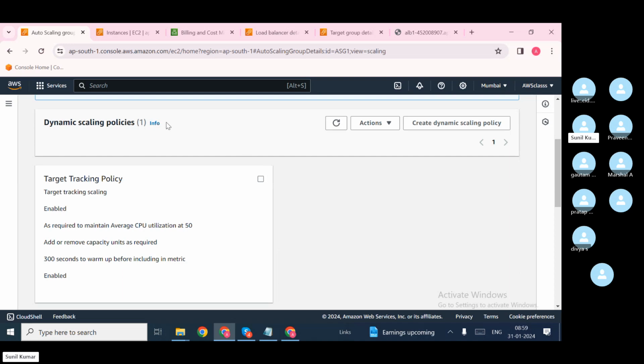In the exam they'll ask you only about the target tracking policy. They'll ask what utilization you use, average, to increase or decrease your system. That's all, those will be the main questions. Is that clear? Any other doubts?